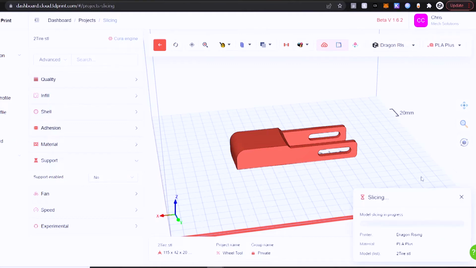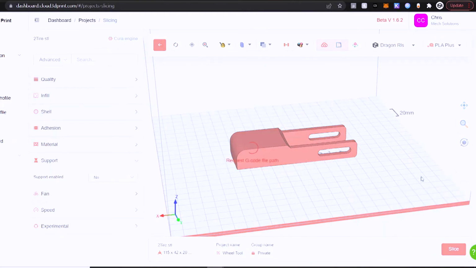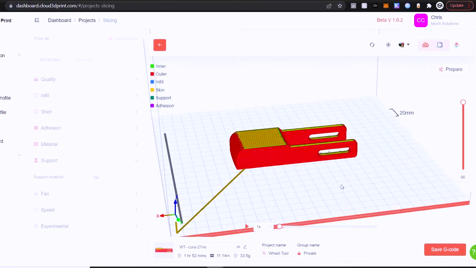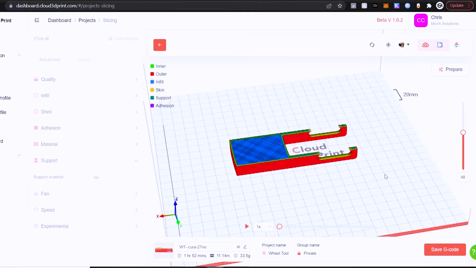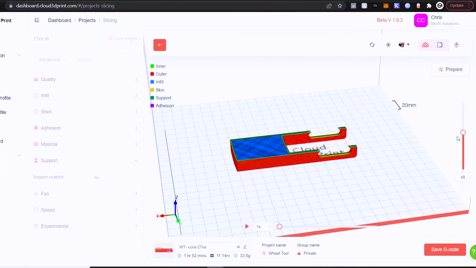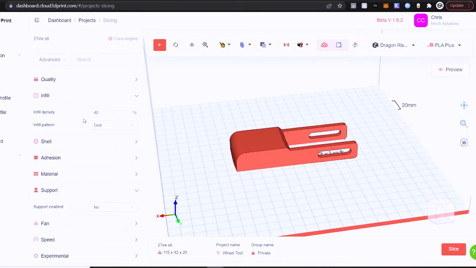Now, once you're done with all those settings, you can hit slice. That is, of course, going to slice the file, and then you'll see the result. And of course, then you can look at all of the individual layers and see if it is to your liking. And if not, you can hit prepare up on the right-hand side there. And this is going to take you back into the section here where you can change your parameters again.